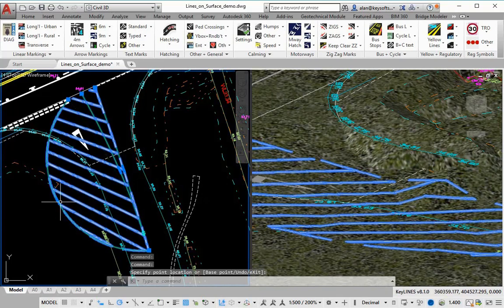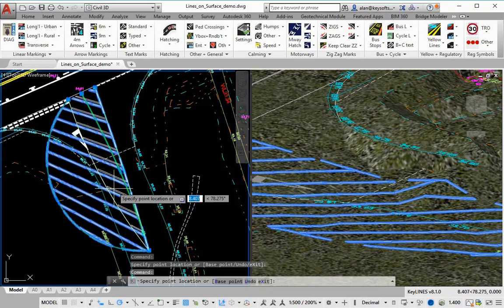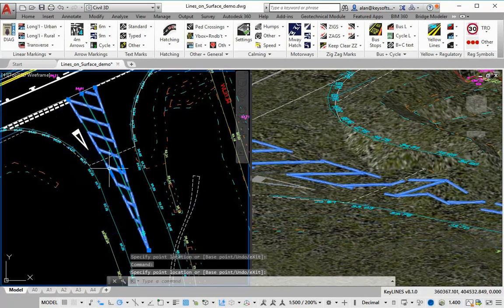KeyLINES for engineers and traffic managers that need to draw and create road marking and traffic order plans.